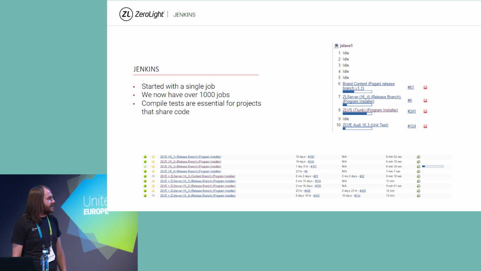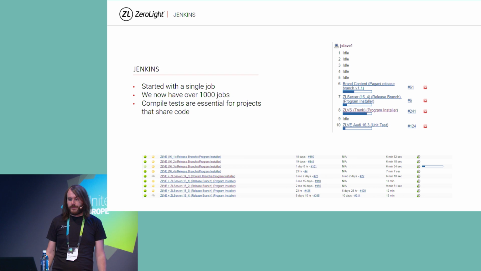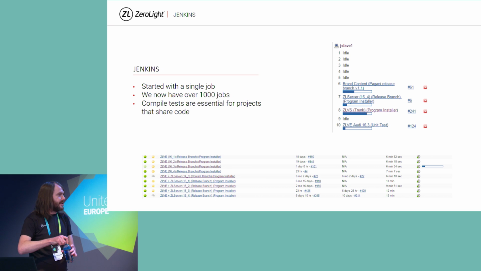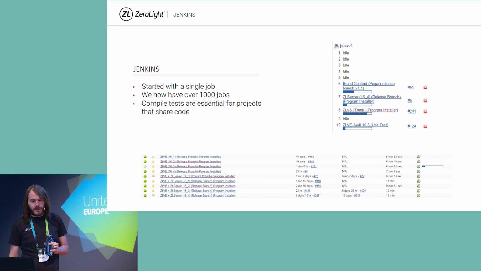And compile tests are essential. On the Jenkins server, we run compile tests constantly. If someone checks in some code into a shared repository, we have to make sure that that works across all the products, because there's so much shared code. We originally had issues where someone would check something into the main application, and it would prevent all the environments from building, or the other demos from building. So it's really easy. Set up a job, set it building. If there's no errors, then it's fine to go.